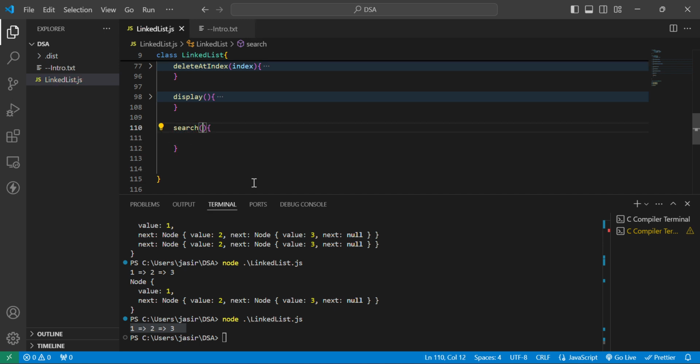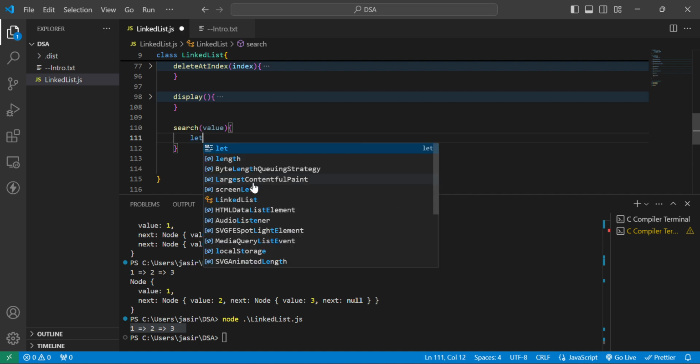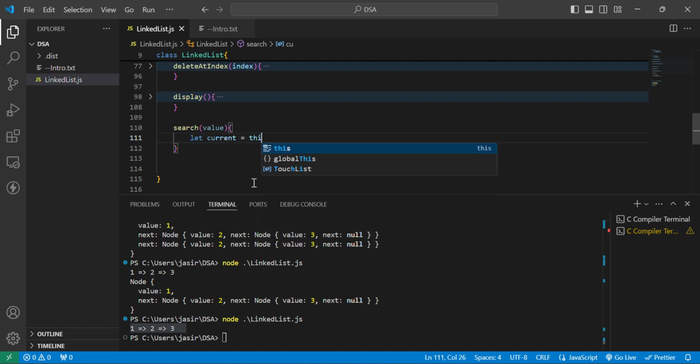Search as in value need to be a value. If there is any value, we need to return true. I mean, if there is any value like that in the linked list, we need to return true. That's all we wanted. Pretty simple, right? You can do it on your own.